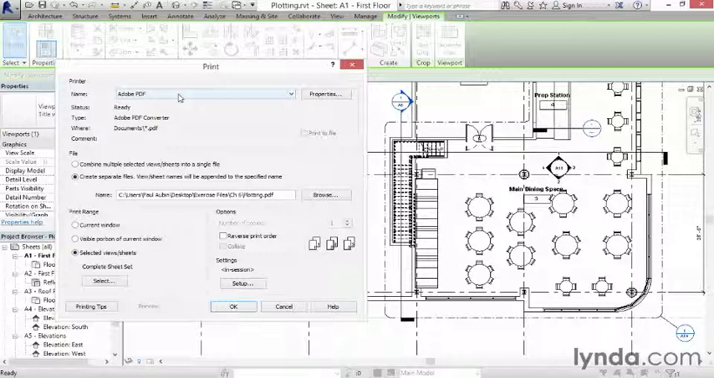The first thing you want to do is choose your plotter. Now, I'm just choosing Adobe PDF at the moment, so I'm going to make a digital plot. And naturally, the choices that I have on my list will vary from the ones that you have on your list. It really depends on what kind of printing device you have available.